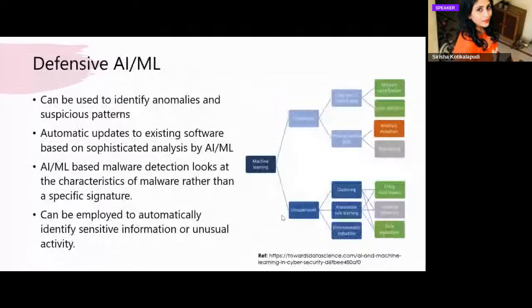Yeah. So defensive AI and ML, this is the good side of AI and ML. It can be used to identify anomalies and suspicious patterns because machine learning can simultaneously analyze large data sets to do that, and it can also help in providing automatic updates to existing software based on the analysis.